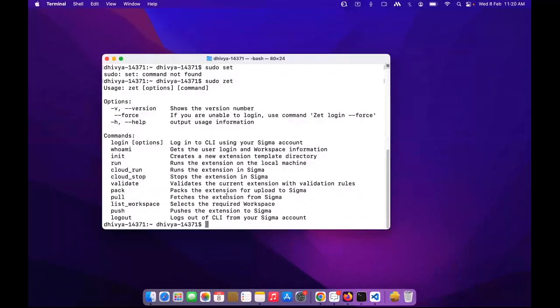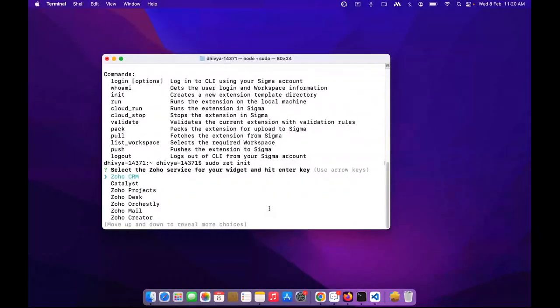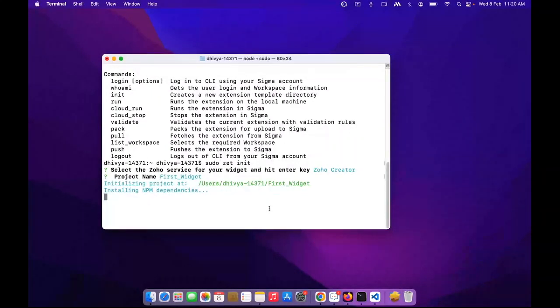Now that we've completed downloading and installing the command line interface, the next step for us is to create the project. Now I'll use this command called zinit. Once I've done that, it shows me the list of Zoho services, from which I'll choose Zoho Creator, and then I'll give my project name here. Let's say I'm calling this project first widget, and I'll hit the return button. Now it's getting initialized at the backend.